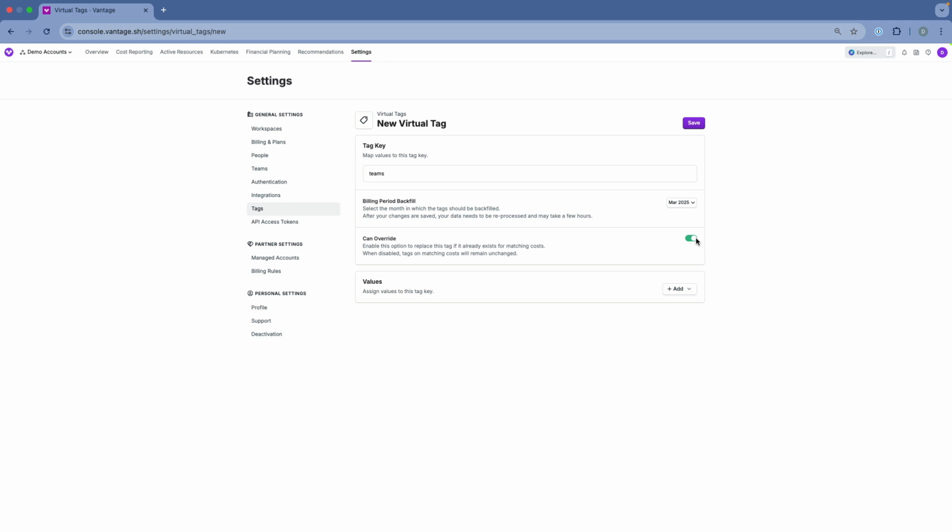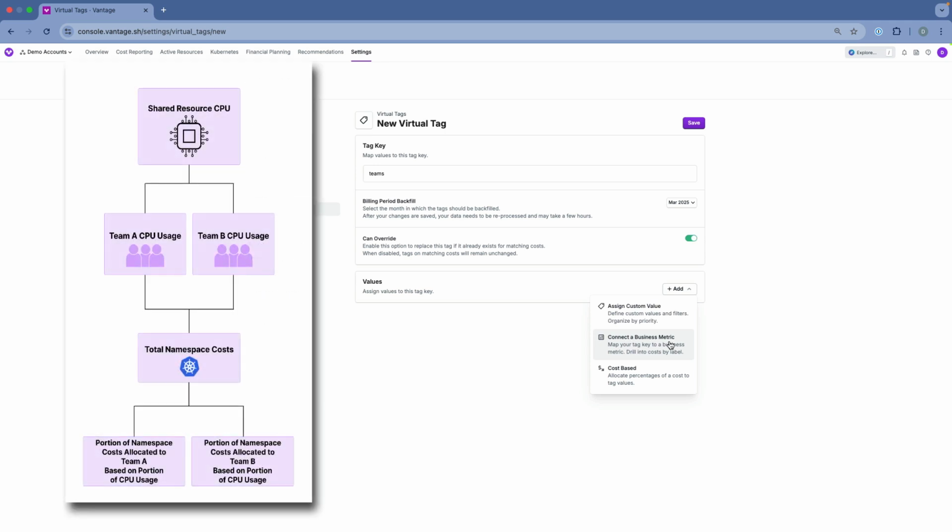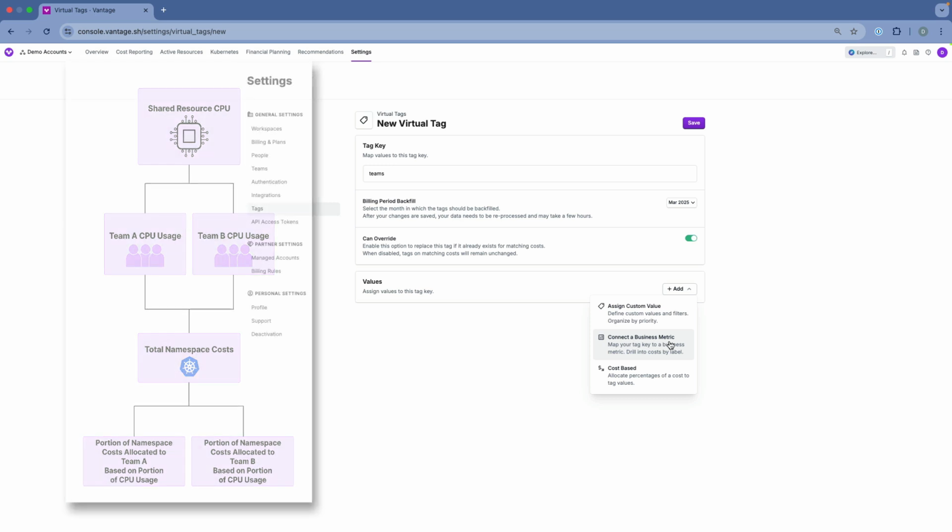So let's add some values. When I click Add here, I have 3 different options. Custom value, which means I create and define the filters for the cost criteria to include in the virtual tag values. You can also create a tag off of a business metric, meaning I can select an existing business metric, let's say shared resource CPU, and indicate the output costs, such as total namespace costs allocated to specific teams based on their usage of that CPU. So the allocation, the output cost mimics the percentage allocation of the existing business metric.